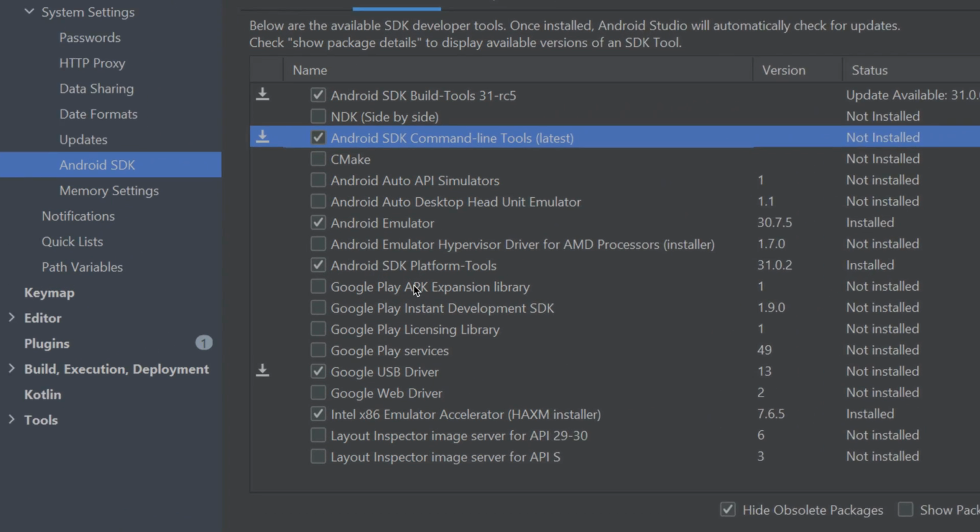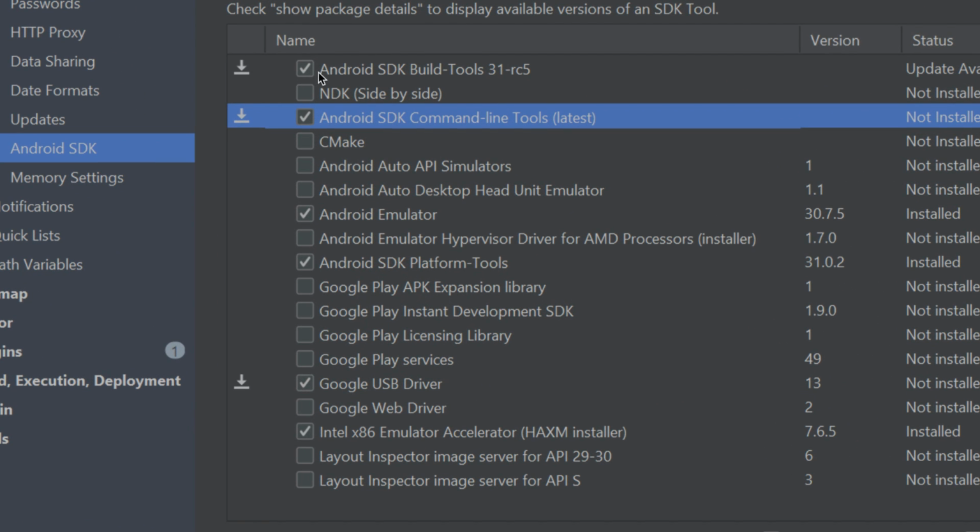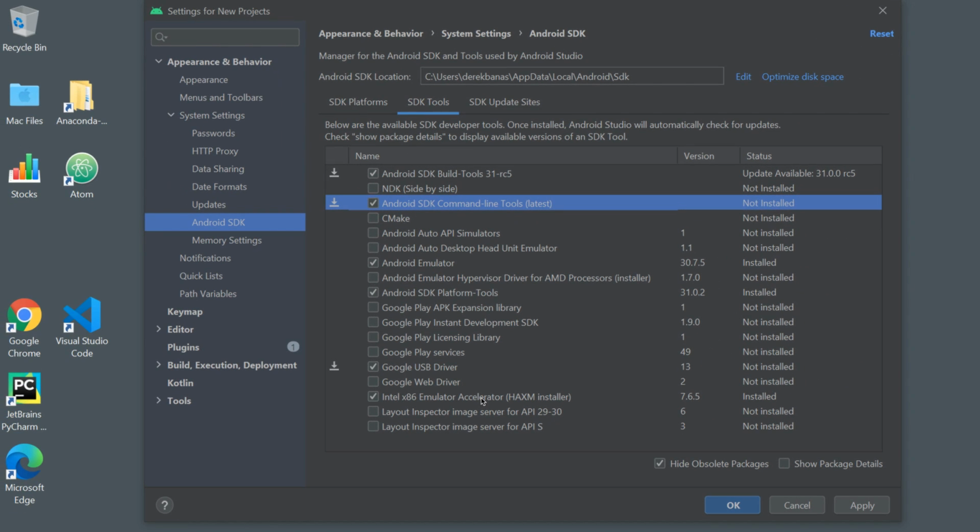This is extremely important that you check everything I have. So Android SDK Build Tools, Android SDK Command Line Tools, your Android Emulator, Android SDK Platform Tools, definitely the Google USB driver, and the Intel emulator, which is going to speed up your emulator. And you're going to check every single one of those and click on OK.